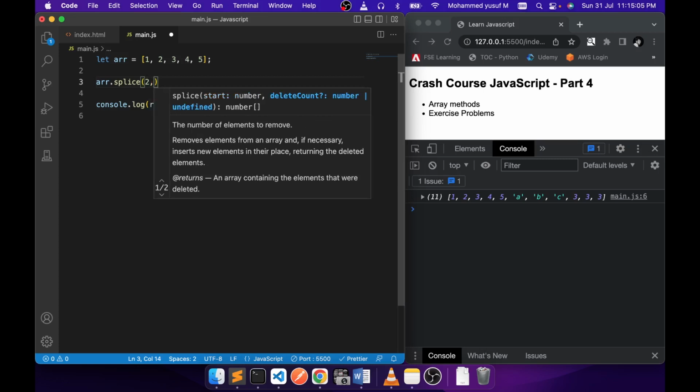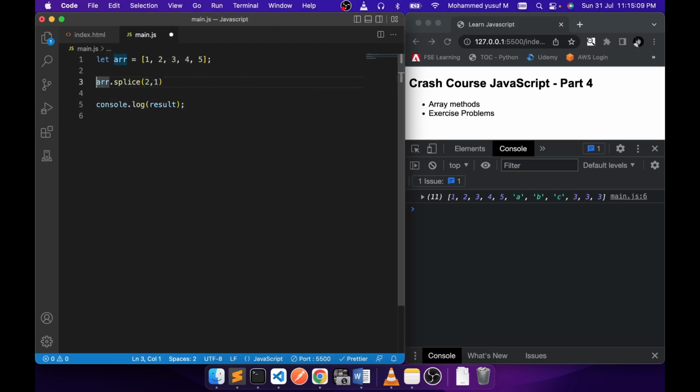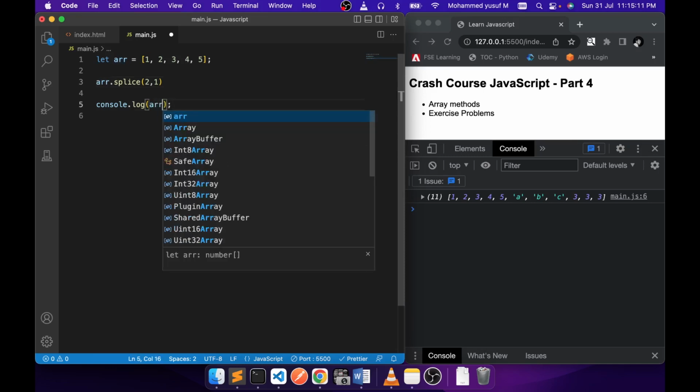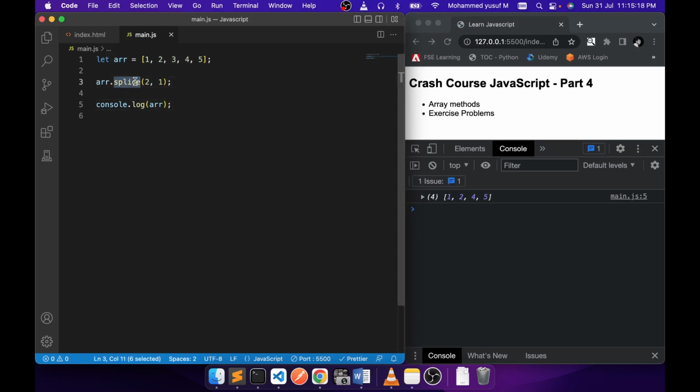Okay, then how many elements do you want to remove? So I want to remove only one element. Okay, fine. So now that is done, let's see our array. Yeah, now you can see the number 3 is totally removed. That's why splice is doing the operation on that array itself.